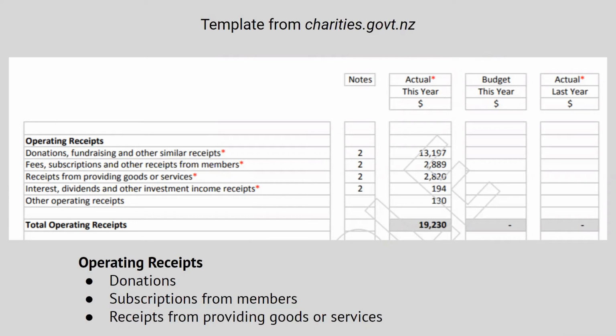A few examples we've got up on the screen here are donations, subscriptions from members, or receipts from providing goods or services. I can just draw your attention to the first line under operating receipts. You can see that was donations, fundraising, and other similar receipts. That totals $13,000 for the year. The other items below that are just similar receipts.